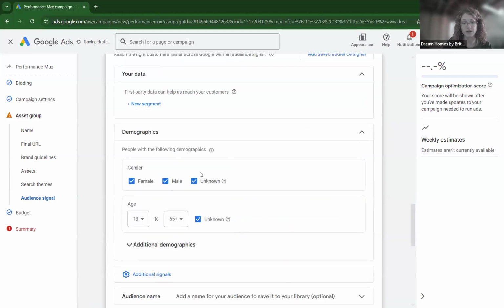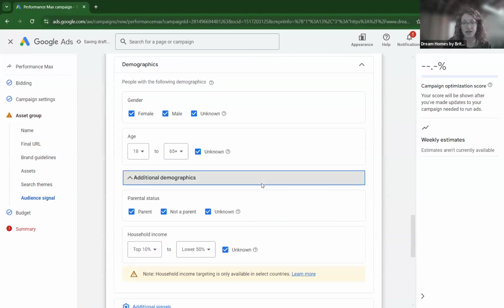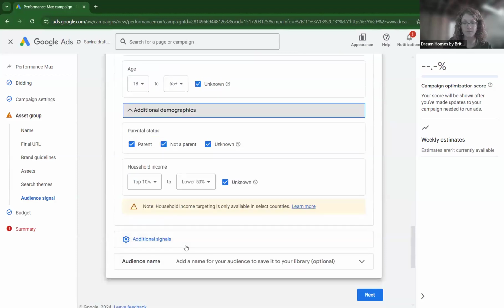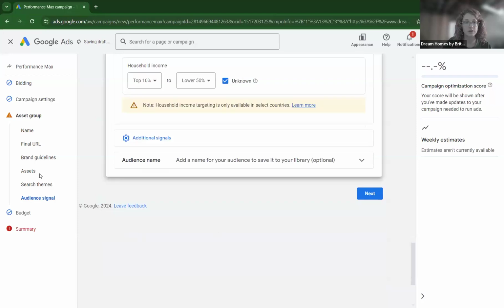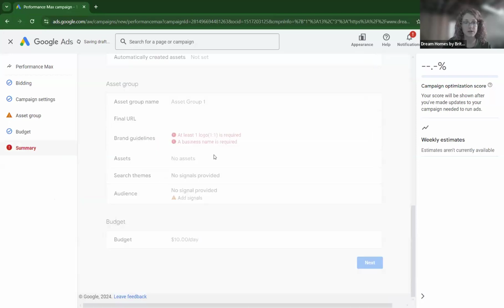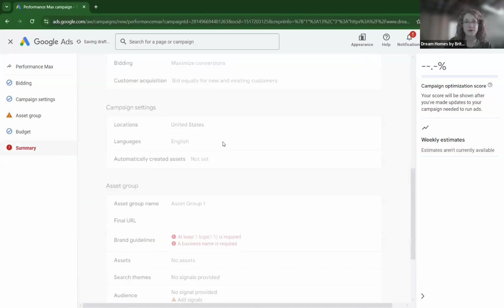And then also the demographics. You can't really change this. You've got to leave this alone. But for other businesses, down here. All right, so then when you get to the end, it'll give you a summary.